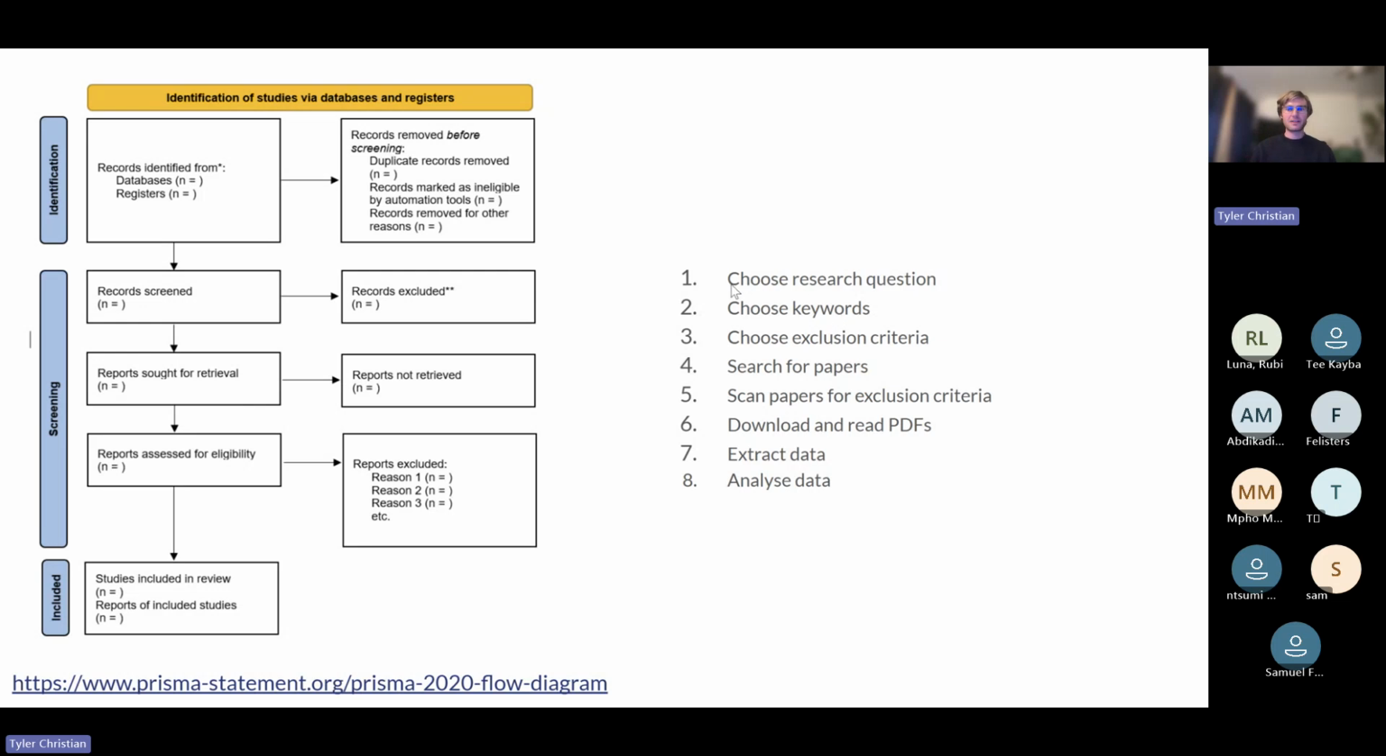So firstly, as in all studies, you're going to choose your research question. Okay? And we'll go through a sample later in this session. And then you're going to choose your keywords from the research question. So this might be 2 keywords, it might be 20 keywords, depending on how narrow and how refined you want to make your research. Then you're going to think about your exclusion criteria.